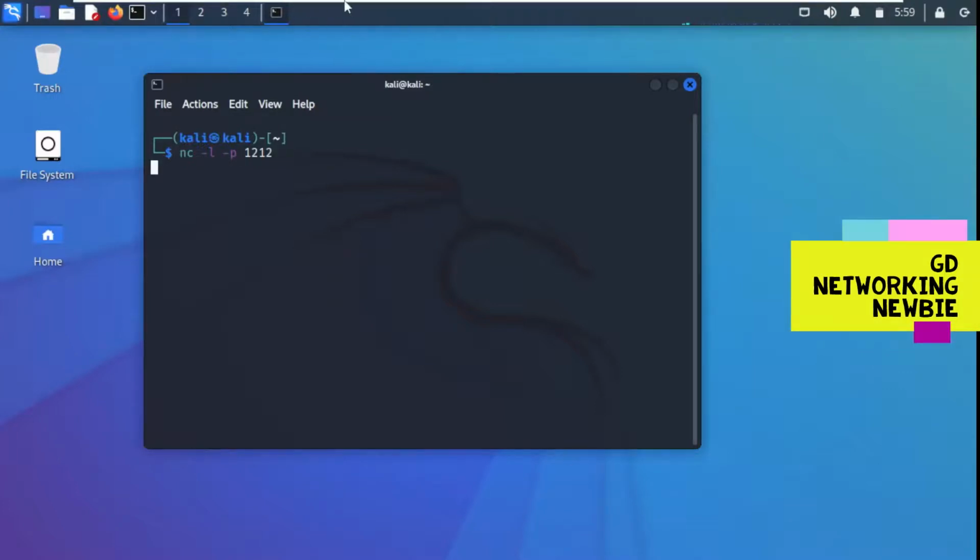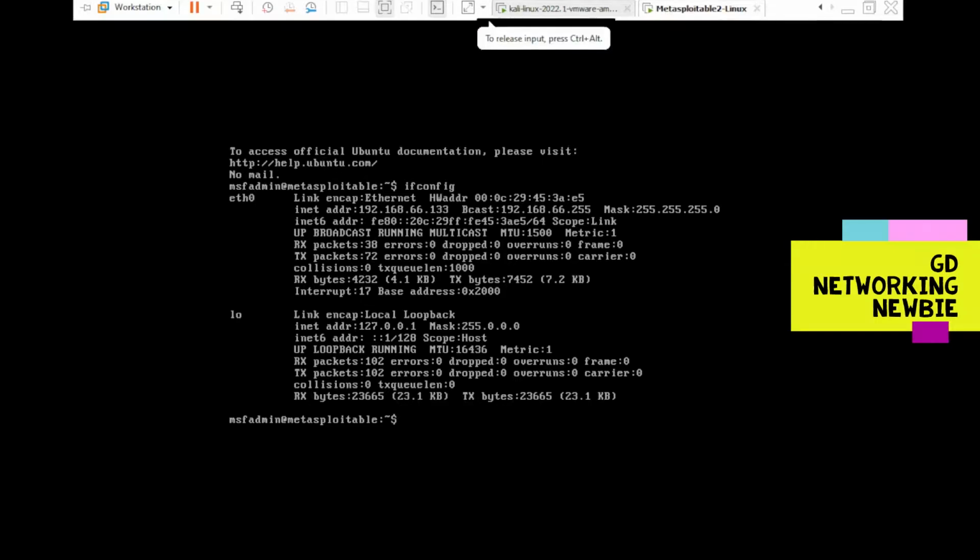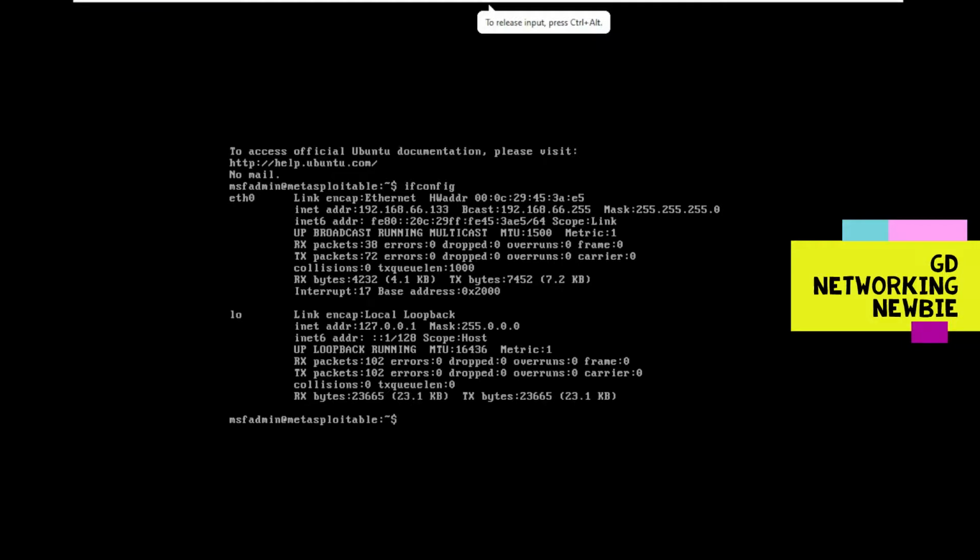Now the Kali Linux machine has started listening on that particular port, and then we go to the Metasploitable machine. On this machine we run nc again, and then we specify our Kali Linux IP address, that is 192.168.66.138, which is the IP address of the Kali Linux machine, and then we specify the port number, 1212, and then just press enter.